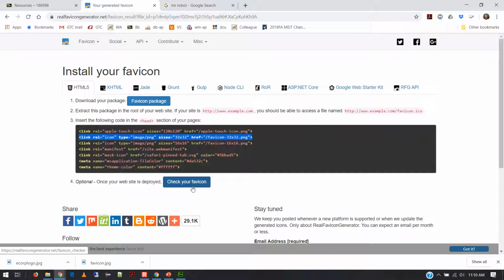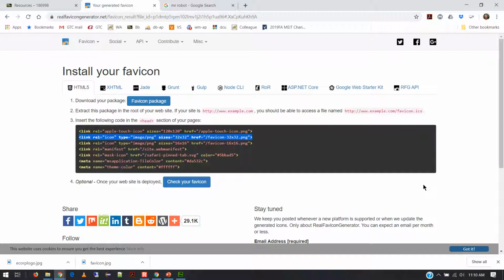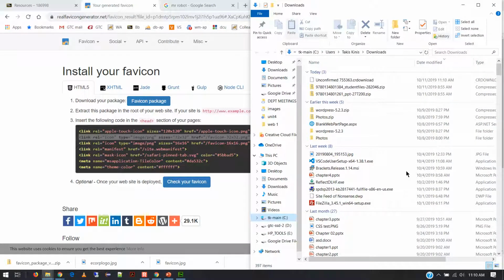I'm trying to see where the download is for this. Do you guys see the download link here? Oh, did it download automatically? Oh, right here. Download your package, Favicon package. So let's download that. They couldn't make the button more obvious. It's just I'm not seeing it. But that tells you something about web design too, folks. So I'm waiting for that to become a confirmed download right now.